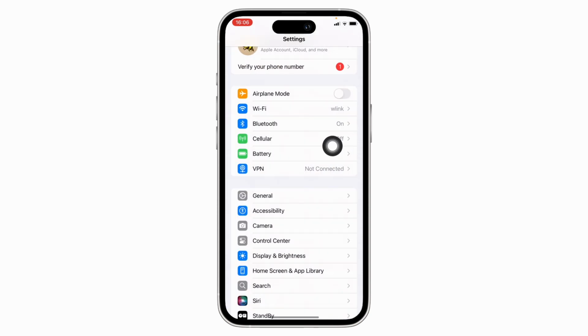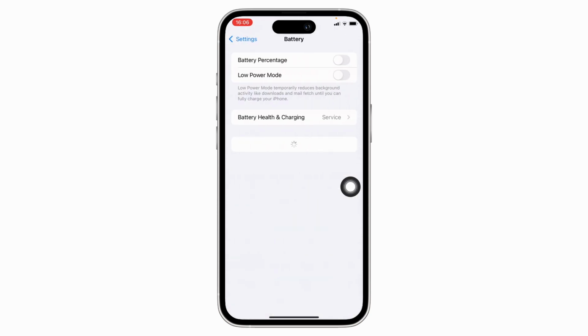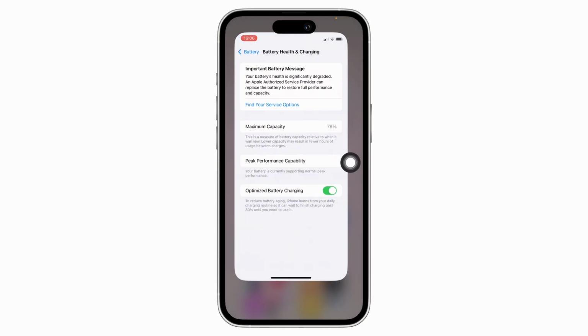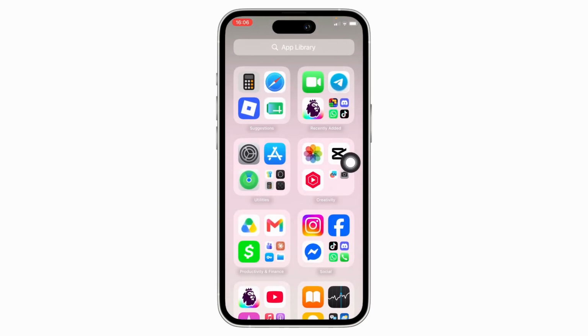Also, tap on Battery in Settings and then on Battery Health and Charging, and check your battery health. If the maximum capacity is significantly reduced, for example below 80%, then you might need to consider replacing your battery. So these were a few fixes on how you can fix your iPhone battery drain.